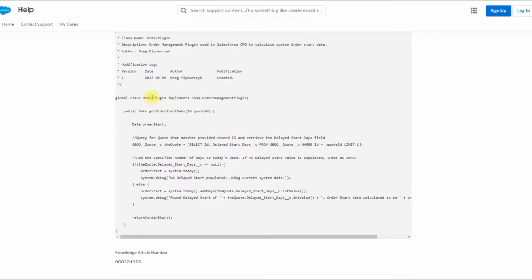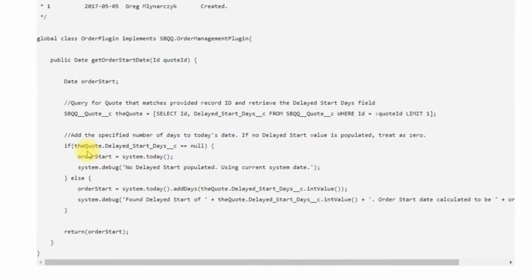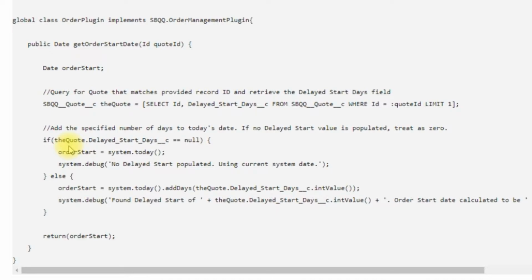As you can see here, this particular class implements the SBQQ order management plugin, and it has only one method called getOrderStartDate with a return type of Date. Here you can inject the logic to set the date for your order. For routine work, whenever a sales rep creates an order on top of your quote, it will take, let's say, a 2 days date, or depend on when the quote was created and when the order is created. Depending on that, it will take the start date for that particular order.